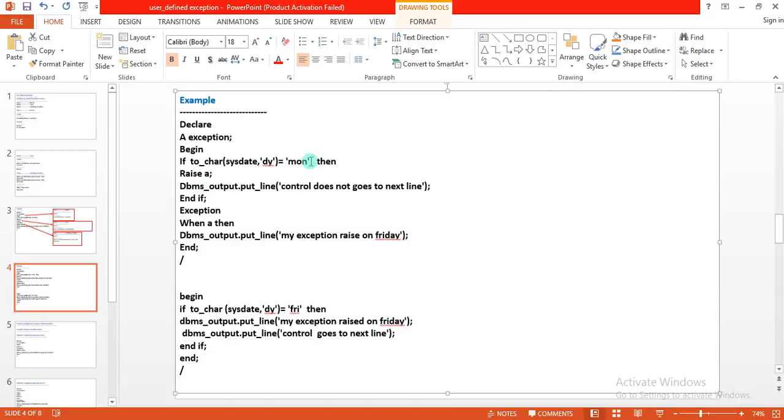Today is actually Friday, but I mentioned Monday here. If you want to know whether the cursor will go to the next line or not, this example is only for knowing that. If this condition is true, go to the remaining program and execute. If this condition is false, the remaining program does not go to the next line and does not execute. So from the next line onwards the program does not execute.